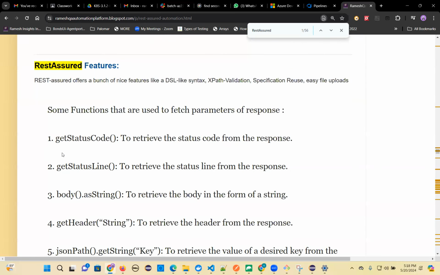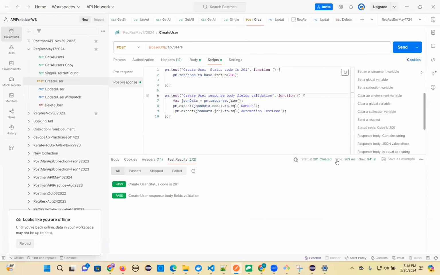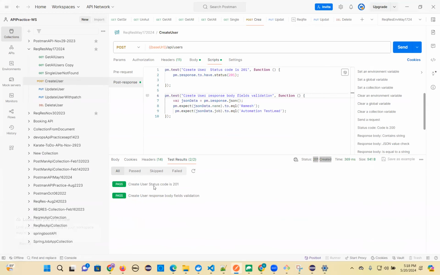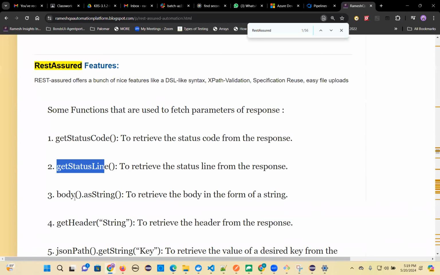So the getStatusCode method retrieves the status code from the response. Status codes we know, right? 200 series, 400 series, 500 series. Those response codes we can get. That's the status code. getStatusLine retrieves the status line. In Postman, you have this status line, right? This entire thing it will fetch. That's the status line method.